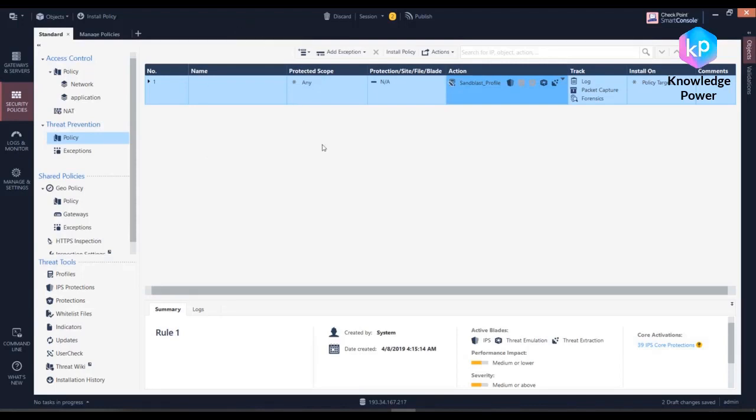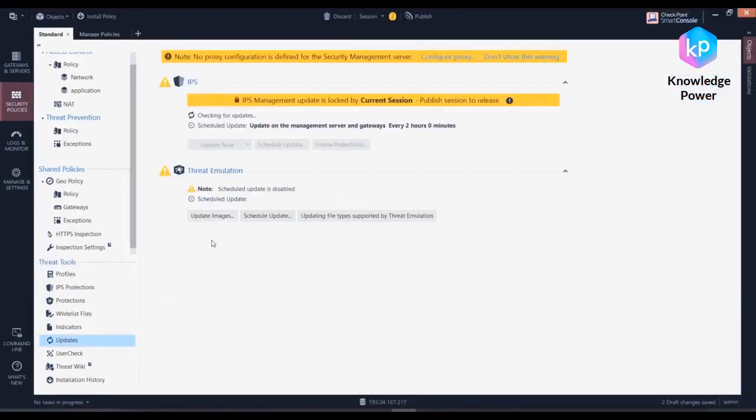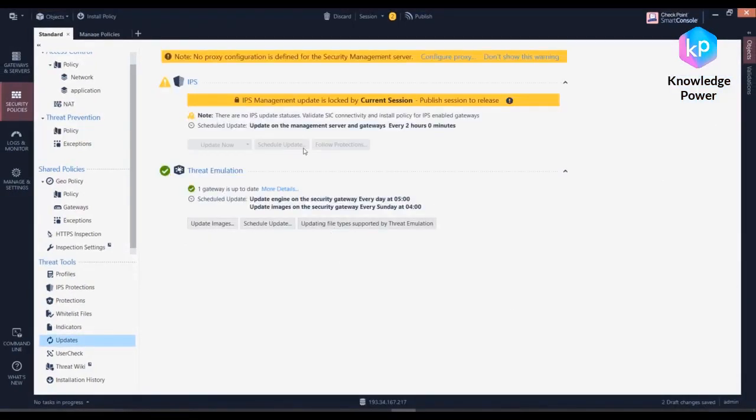Let's go this way. Anyway, so how to download these protections, how to update them. First, you have to click on the tab which is threat prevention, and you go for policy, and then you're going to see the thing called updates. These are the updates that are related to threat prevention policy. Once we click here, it takes a little bit of time for my SmartConsole to load it. For some weird reason it takes a while.